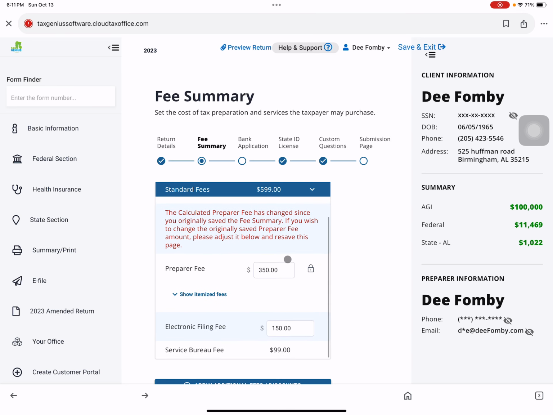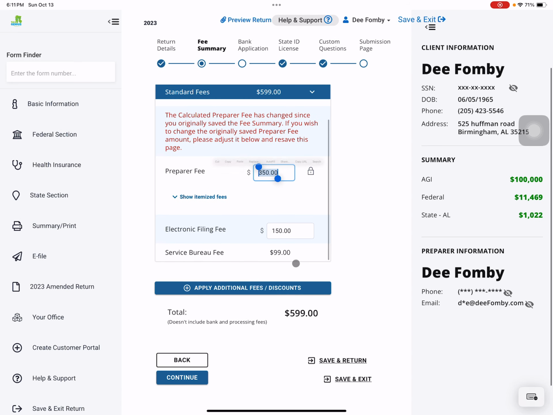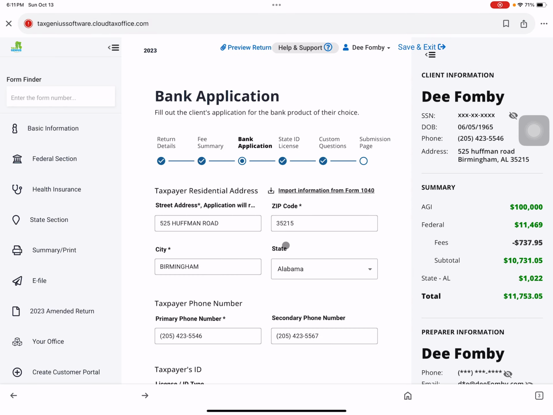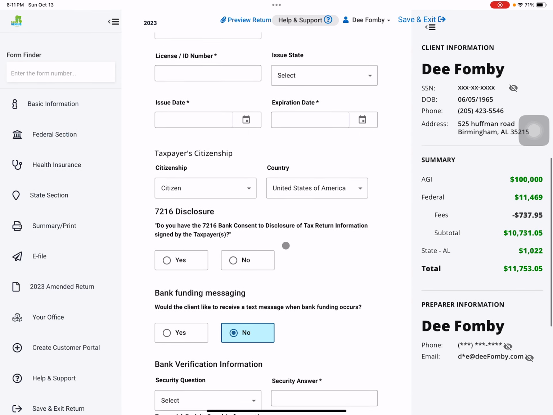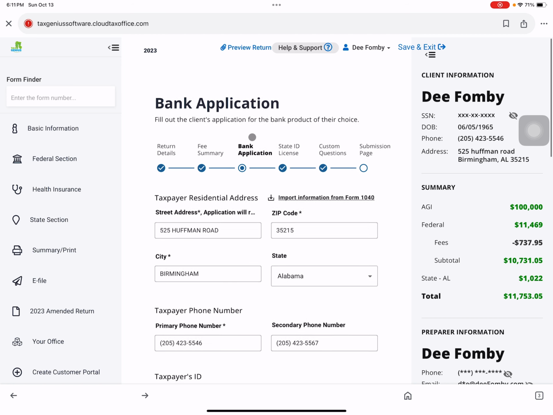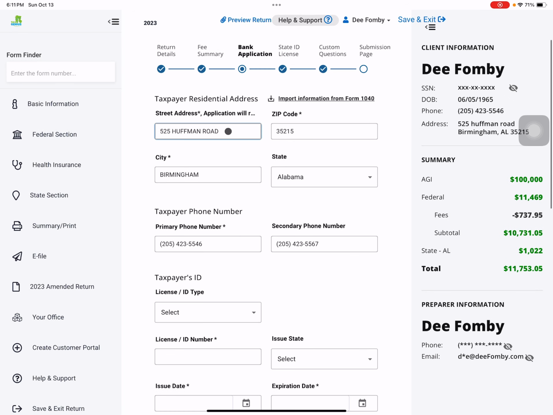Once you press continue, this is where you make sure that your fees are correct. Okay. So this part here says bank application at the top. Right here is going to say the taxpayer's address. So this should have been imported from the 1040. But if you need to make any changes, then you can.